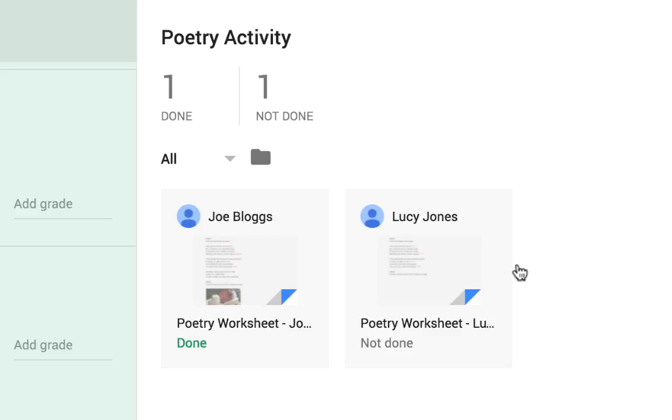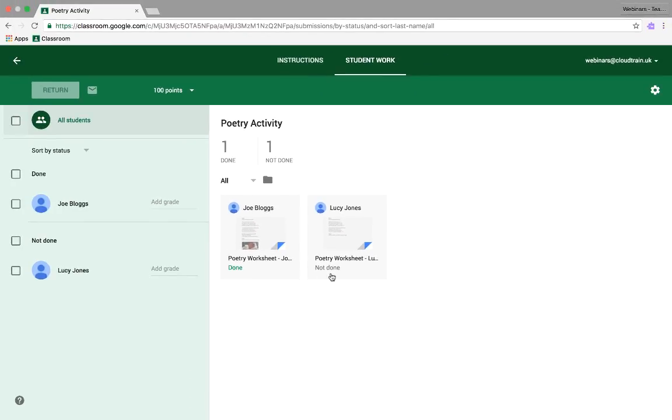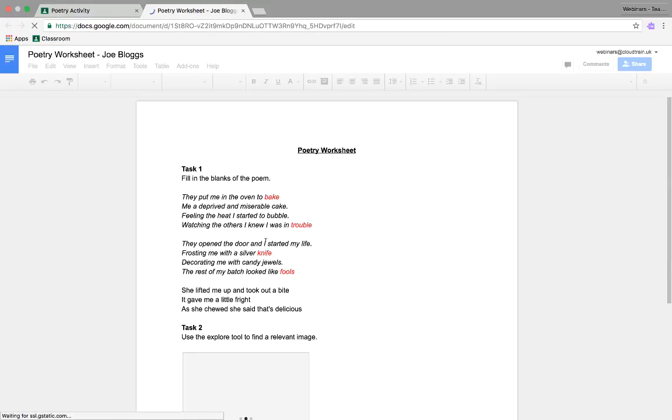Now something that I didn't mention before was that if you set a Google Doc, a Google Sheet or a Google Slides file and have Classroom make a copy for every student, those pieces of work will show up here regardless of whether the student has turned in the work or not. So we can see Lucy here, it says not done. It might be that she's worked on the document a little but has decided not to hand it in yet. And all I would do is click to open the document if I wanted to. So I want to dive straight in here and check out Joe's document. And this is the one that we completed in the last webinar.